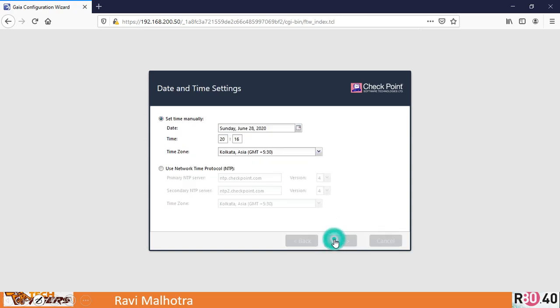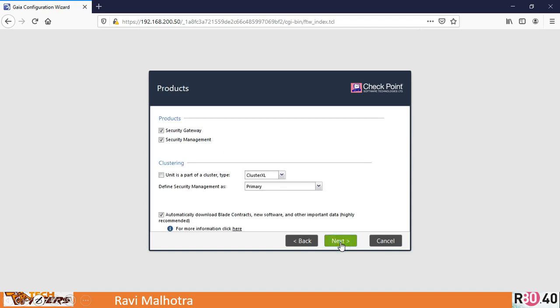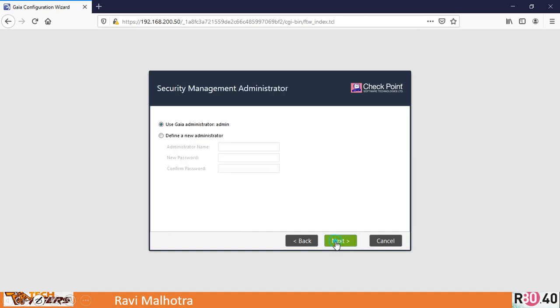NTP, let it be the default. Next. Security gateway and or security management or multi-domain. I'm going to pick the first option, guys. Just look carefully. I will click on next, and I'm going to choose both the options, security gateway as well as security management. This is not a cluster because this is a simple one, and this is going to be security management as primary. I'll click on next over here.